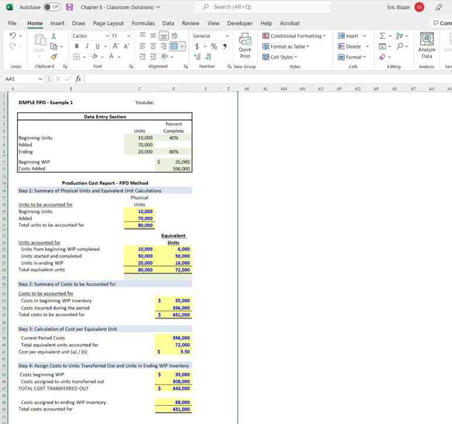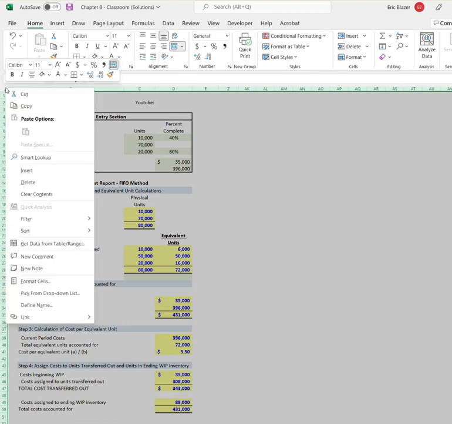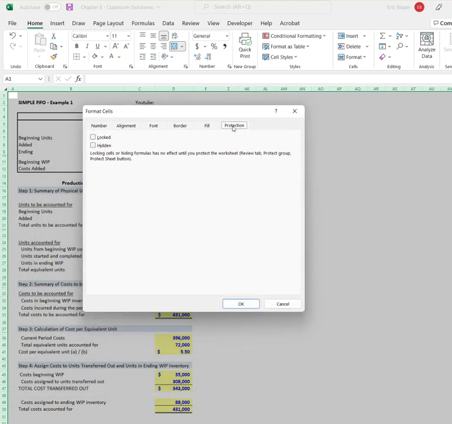All right, before we actually put down our protection to keep students from screwing up our worksheet and our conditional formatting, we're going to need to protect the entire worksheet and then unprotect the cells that we want students to be able to enter data into. So we'll come up here, select the entire worksheet. I can right click, format cells, come over to protection, and I'm going to lock the entire worksheet.